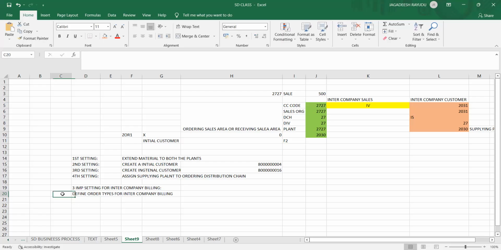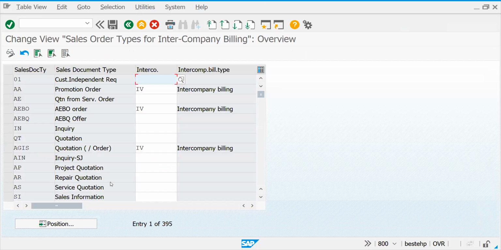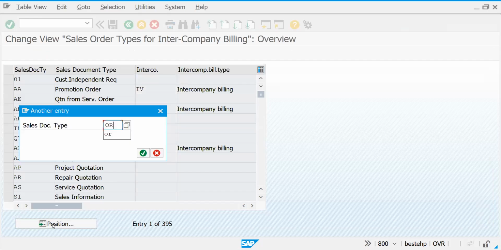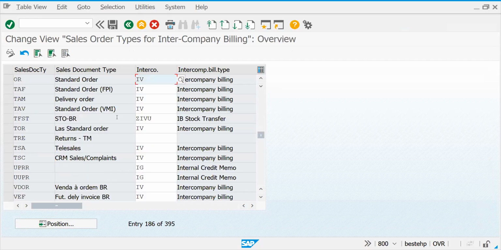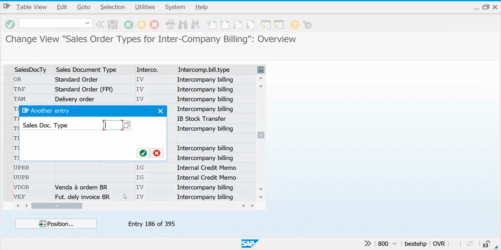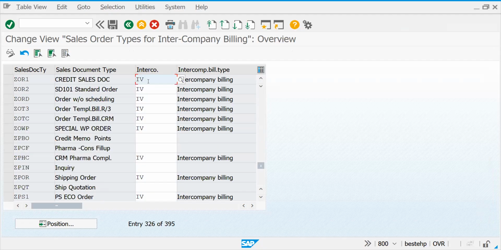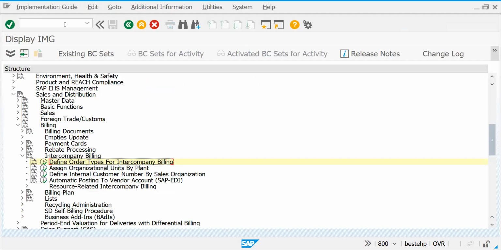Okay. This is sub, we can take this setting. So let's go back. If you come here, if you click here, so for OR order standard IV is there. We'll use the same billing document type. If you want, you can copy and you can use it. That is different. For ZOR1, we're using IV. Either you can assign here, or else let me show you. If you assign here also, no problem.